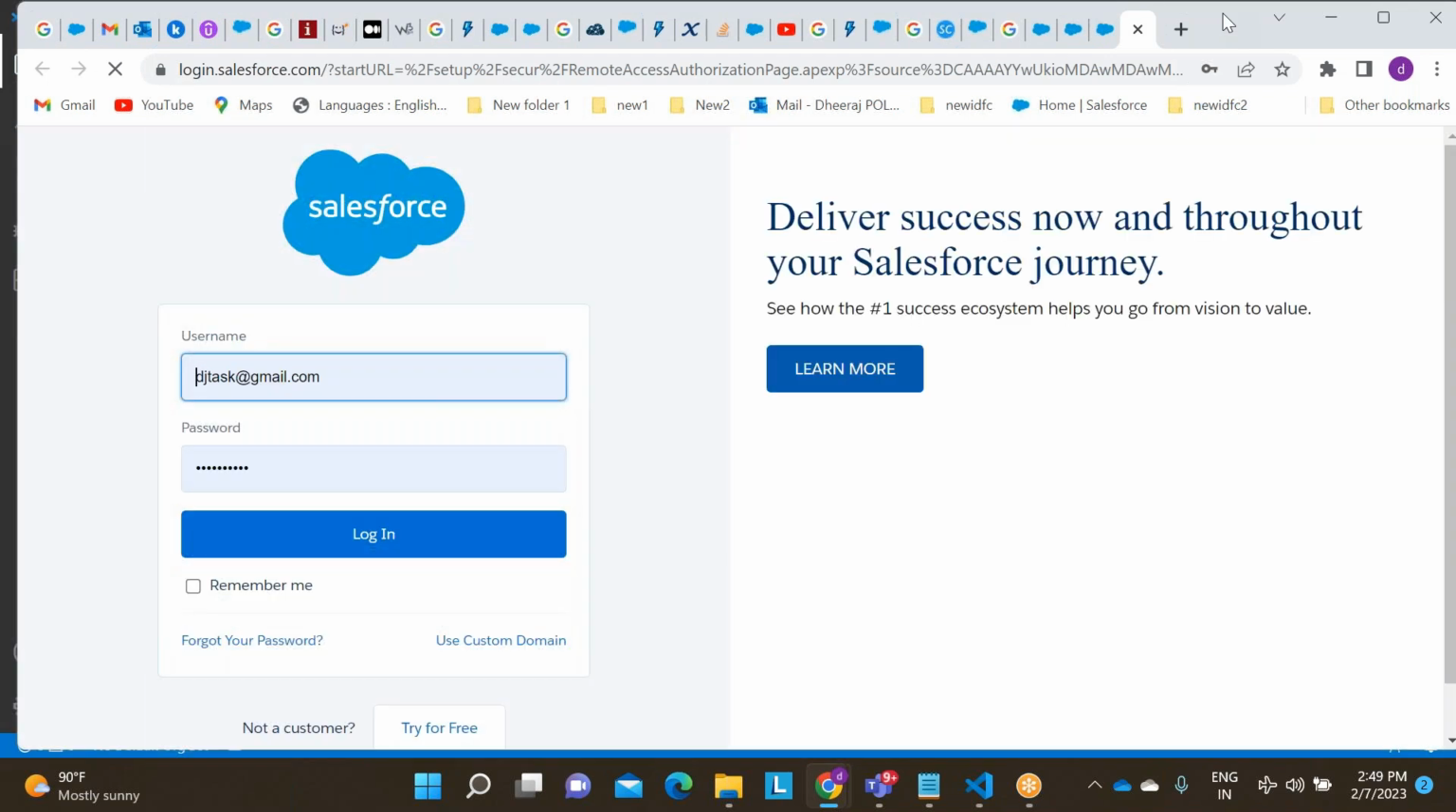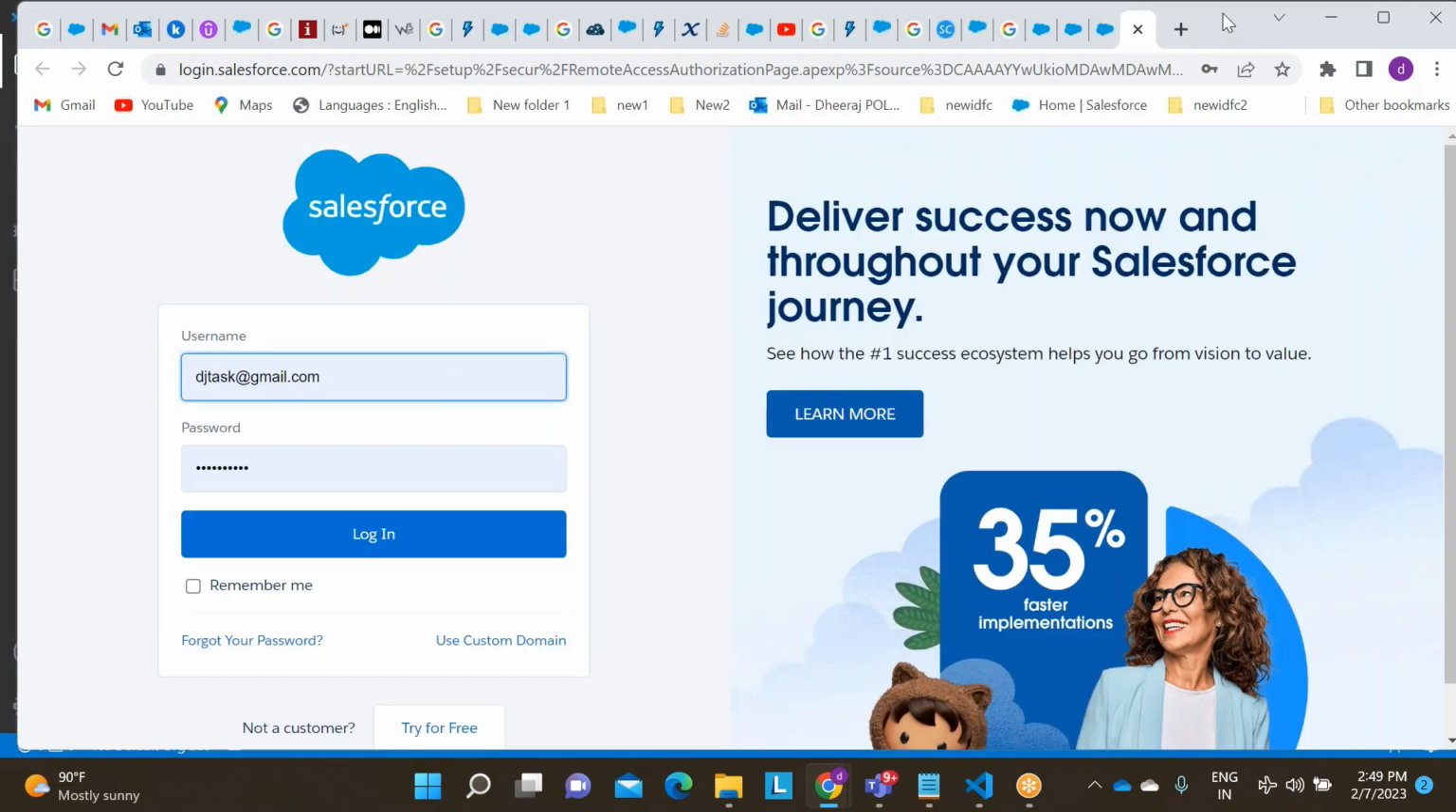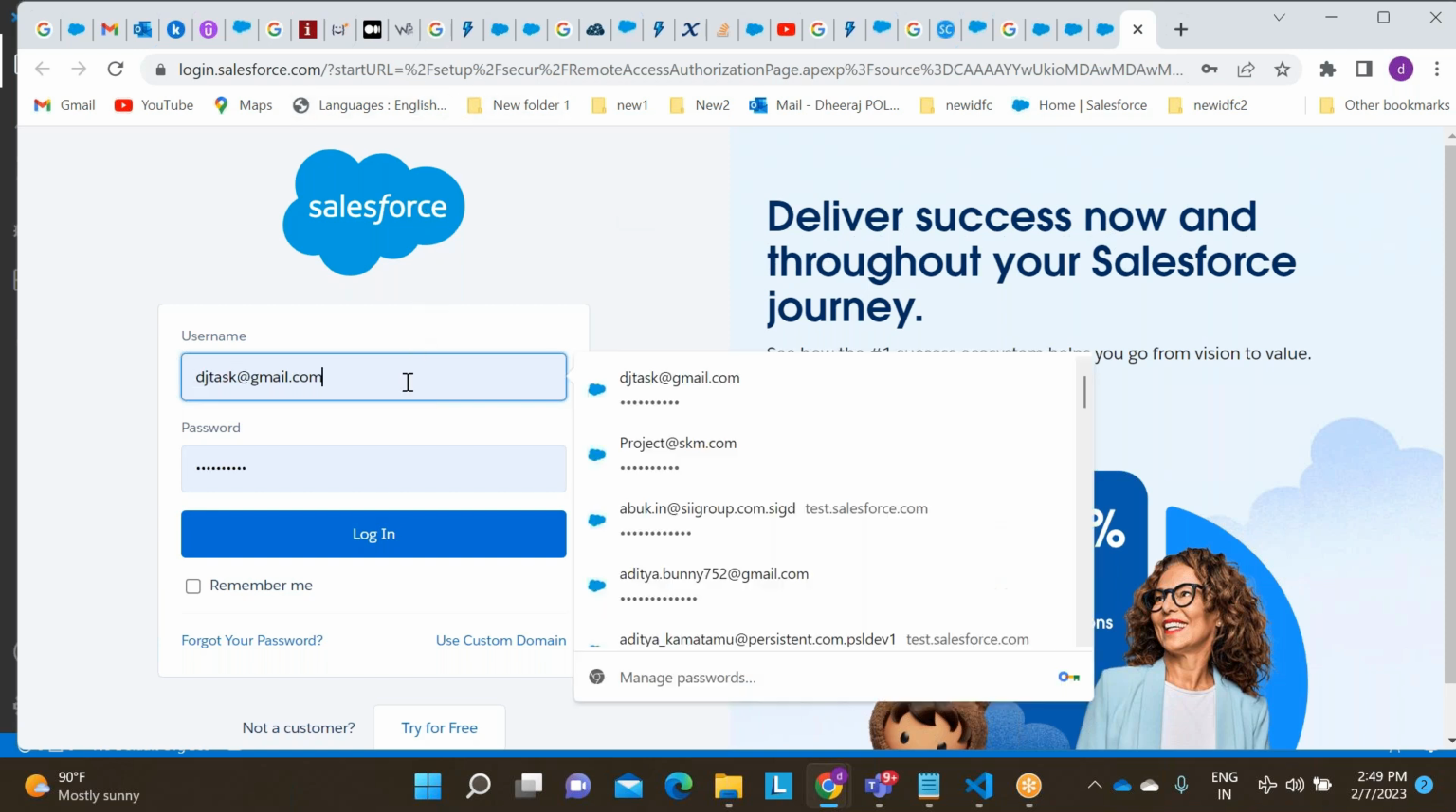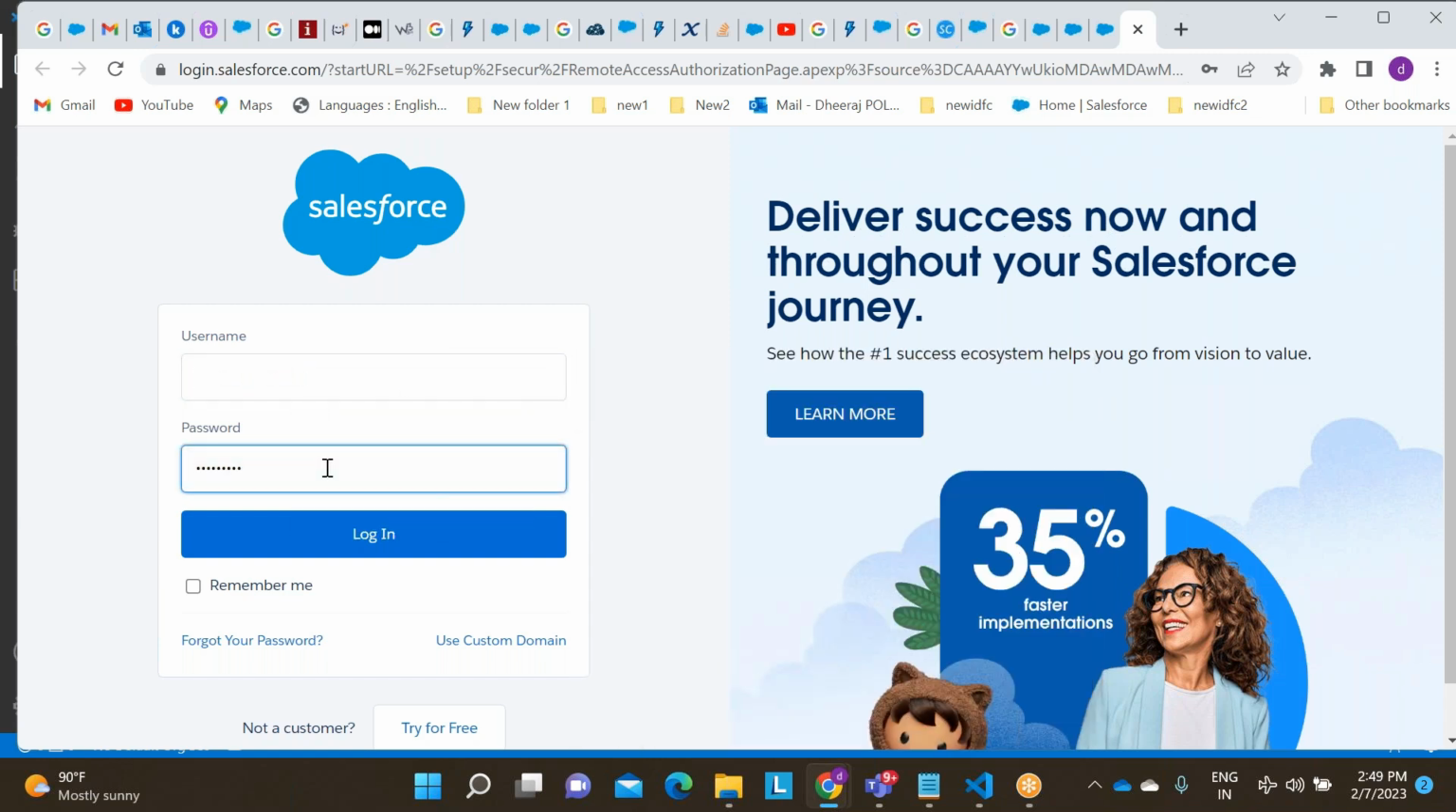Yes, see, it automatically opens. Wait, we need a password actually. See, I didn't press any tab. Please do remember, I didn't press anything. Automatically, the Salesforce page will be open, right? Now tell me your username and password.